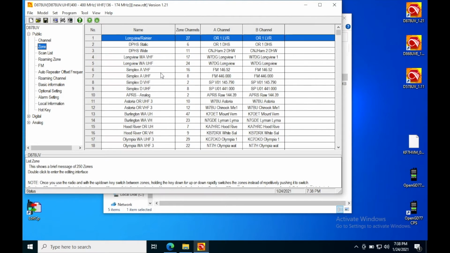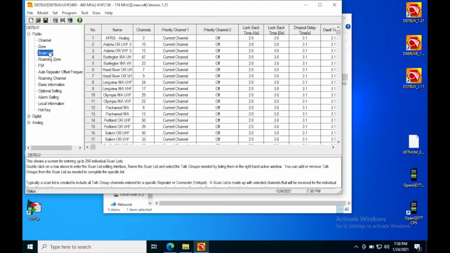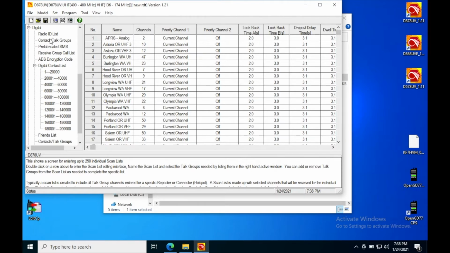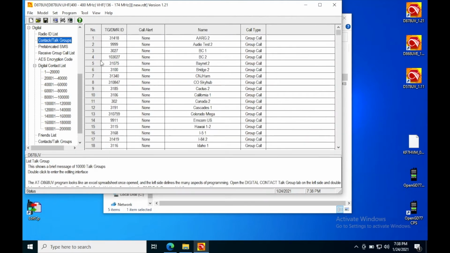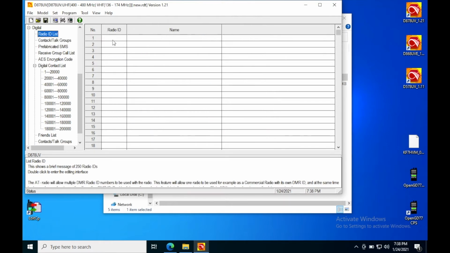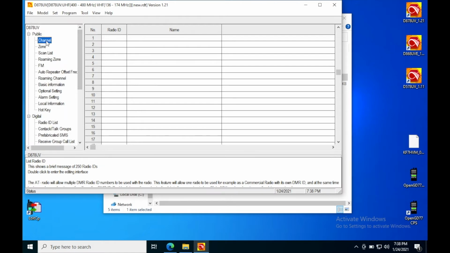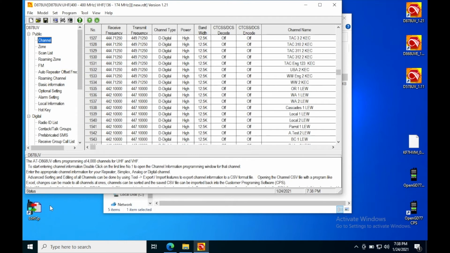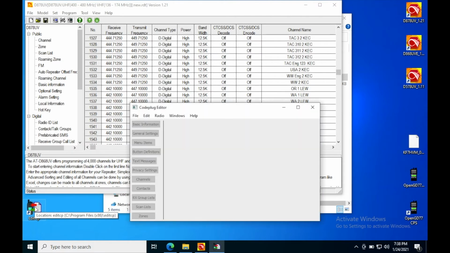We got some zones in here. Scan lists. And under digital, we'll find the talk groups. Since this is a blank code plug, there's no ID, but if you loaded your own, that would show up in here now. So next we'll go to Farnsworth Edit CP and take a look at what the generated code plug looks like for the TYT style radios.